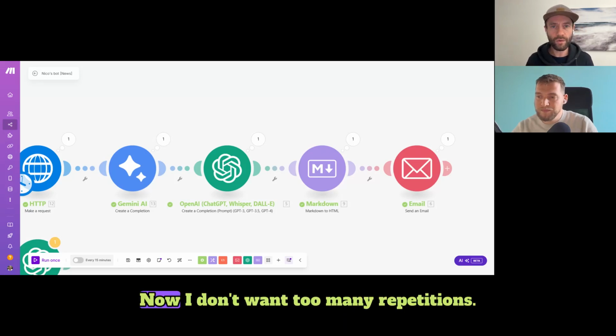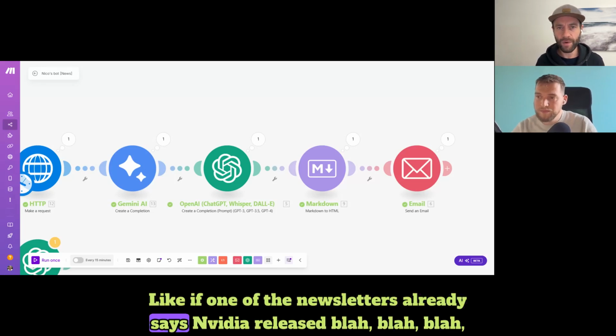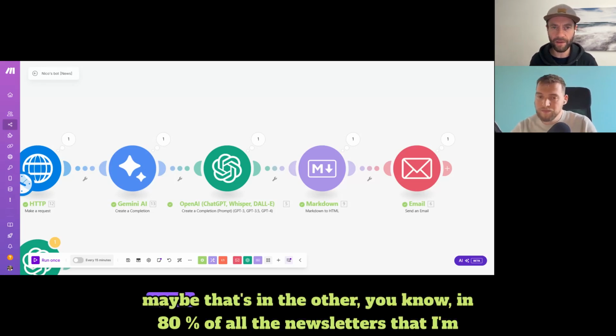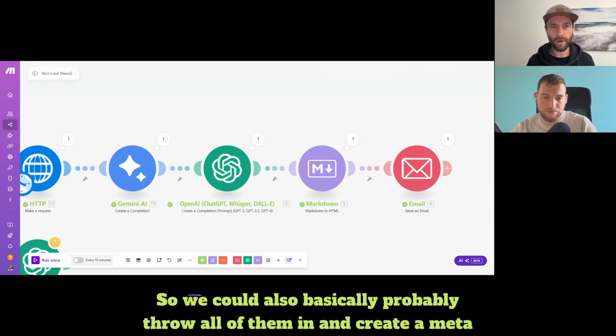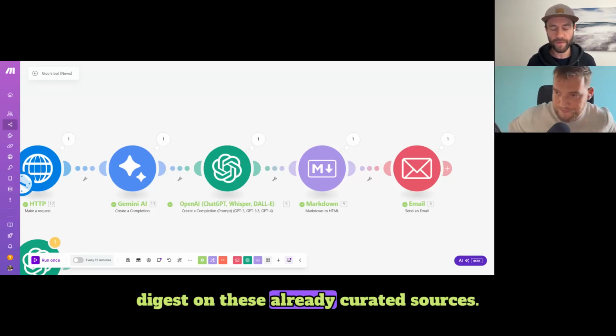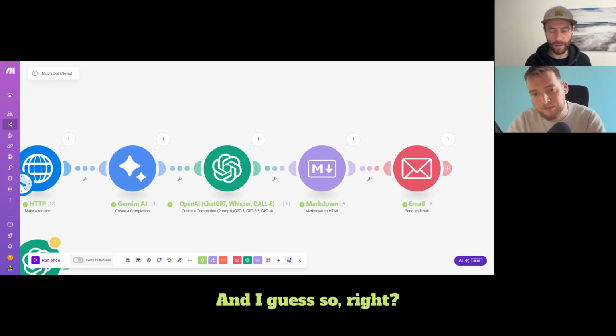Now, I don't want too many repetitions. Like if one of the newsletters already says NVIDIA released blah, blah, blah, maybe that's in 80% of all the newsletters that I'm getting on that day or during that week. So we could also probably throw all of them in and create a meta digest on these already curated sources. And I guess so, right?